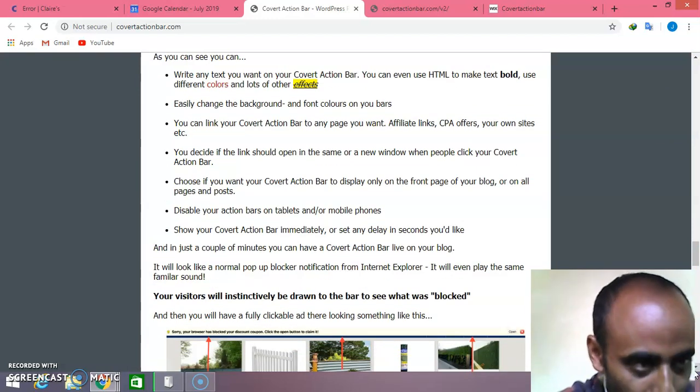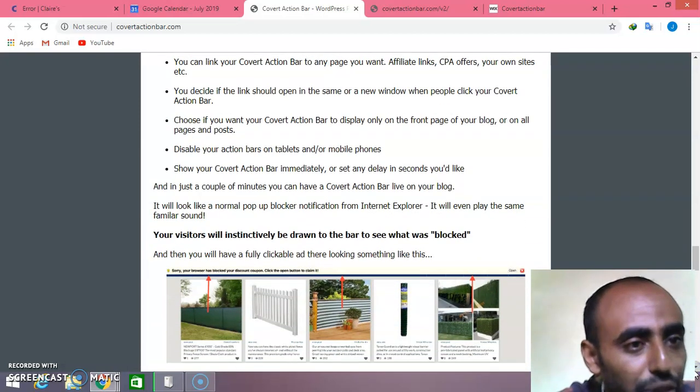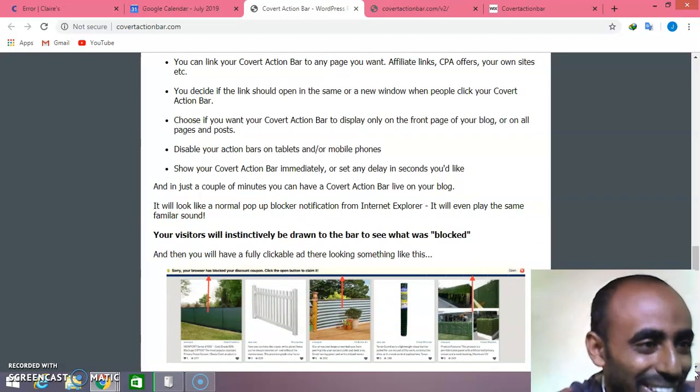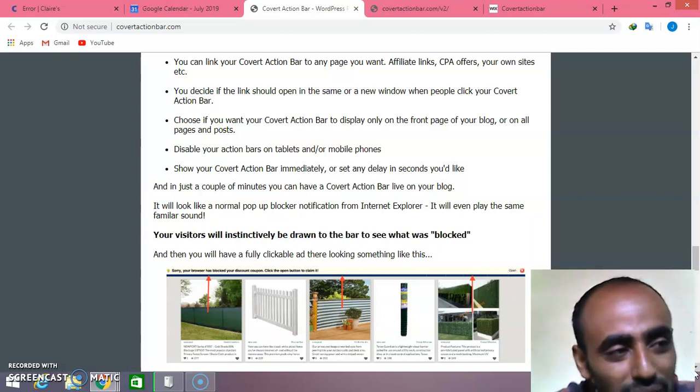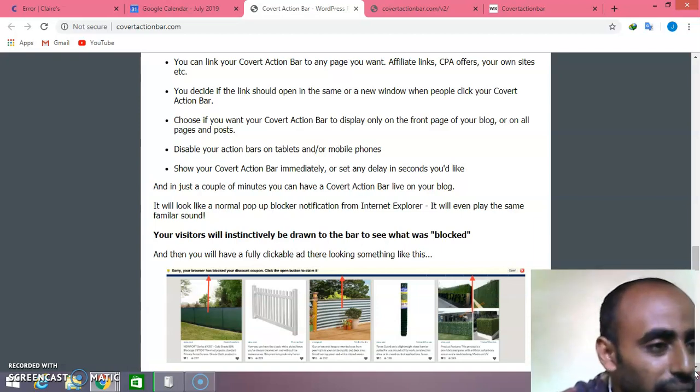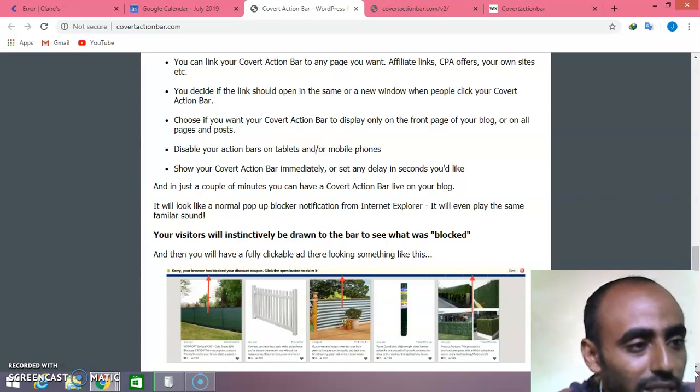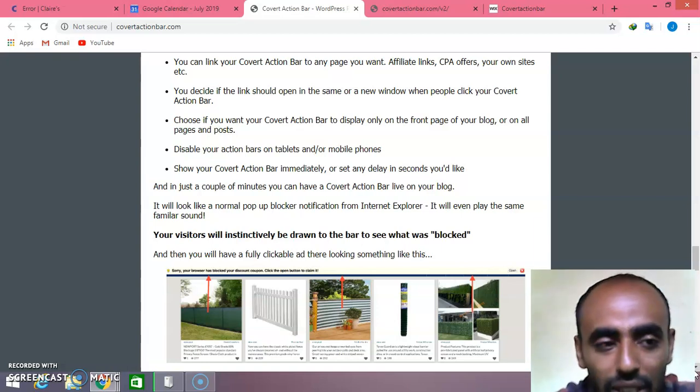Choose if you want your covert action bar to display only on the front page of your blog, or all pages and posts. Disable your action bars on tablets and mobile phones. Show your covert action bar immediately, or set any delay in seconds you like, and in just a couple of minutes you can have a covert action bar live on your blog. It will look like a normal pop-up notification from Internet Explorer. It will even play the same familiar sounds.